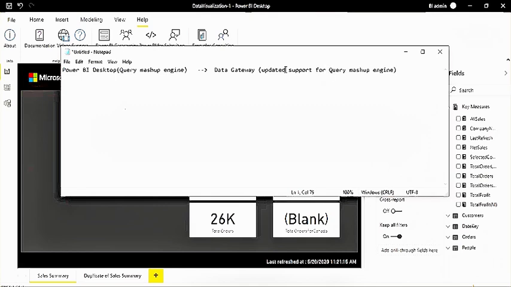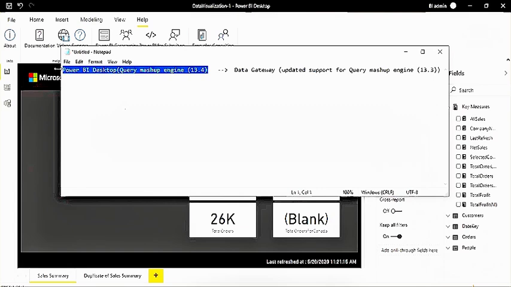So let's say the query mashup engine version here was 13.4, but the previous version of the query mashup engine you are using is 13.3 only. It means you have published something with the latest version on Power BI service and you asked your data gateway to refresh the data, but the data gateway does not have that feature or that enhancement which was done in 13.4. So what is important is that you have to upgrade the data gateway also, otherwise you may get some data refresh issues or different kinds of incompatibility issues. So you will have to upgrade it to the same level.